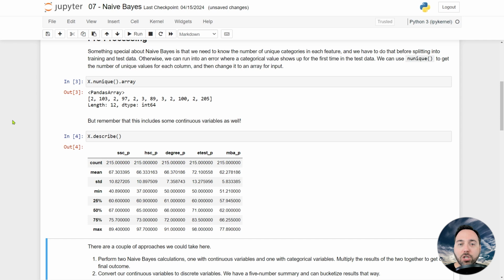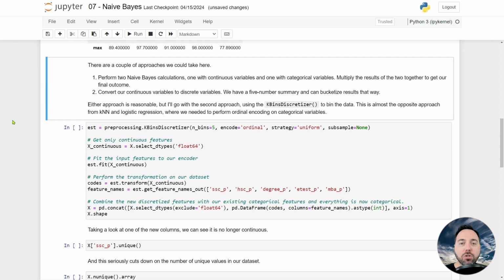I can use the describe function to get some basic information on each continuous variable, including a 5-number summary. With this information in mind, I want to give you 2 options for how to proceed. The first option is to perform 2 separate naive Bayes calculations. The first would take all of the continuous variables as inputs, and then you would generate pseudo probabilities from them by building a Gaussian naive Bayes model.